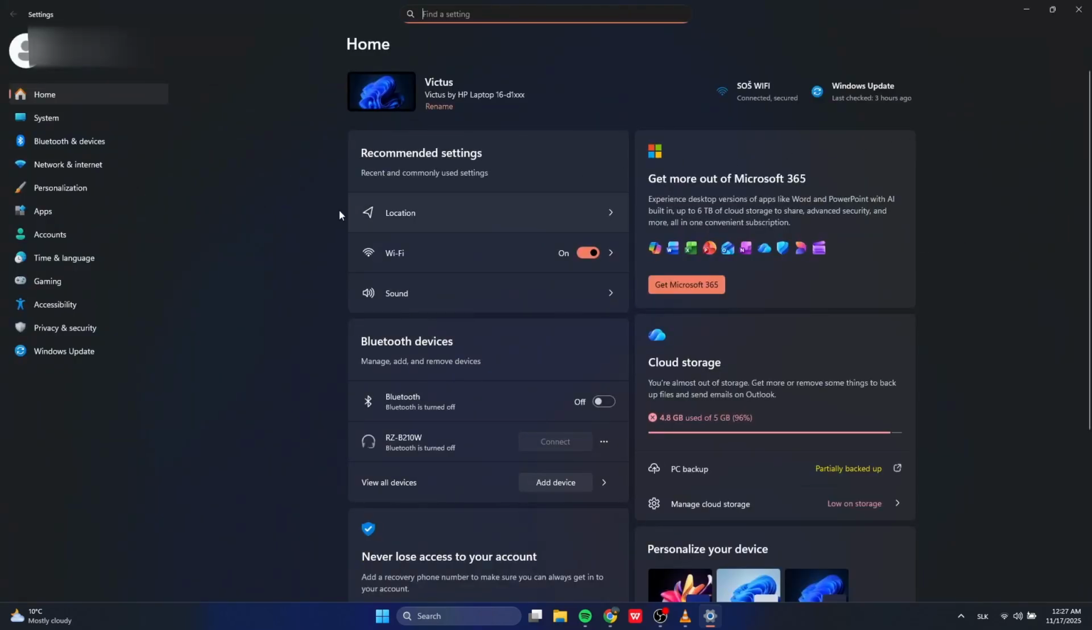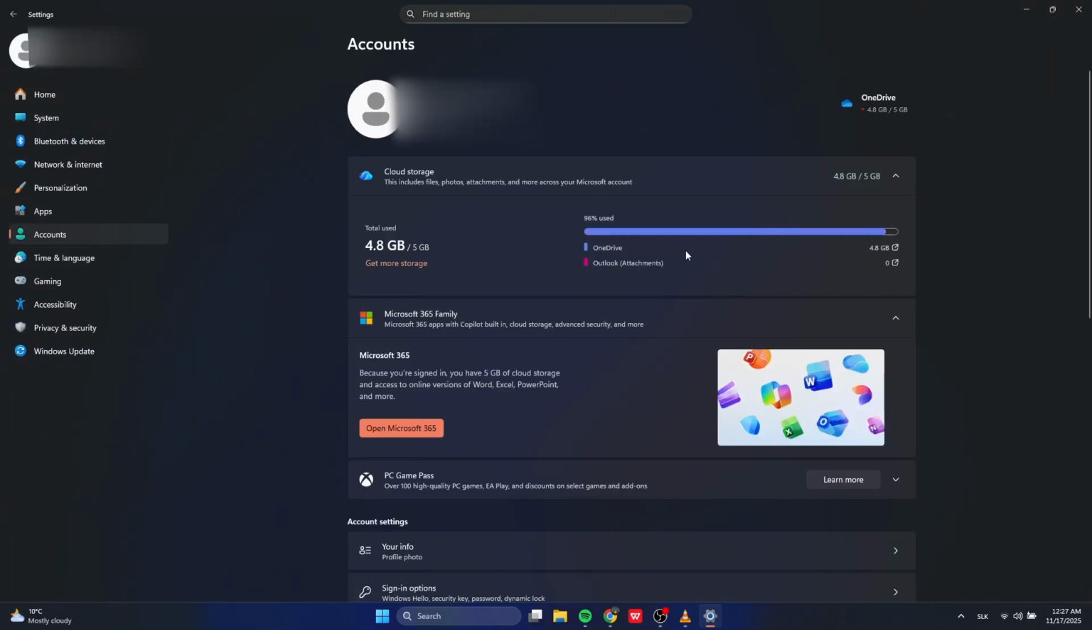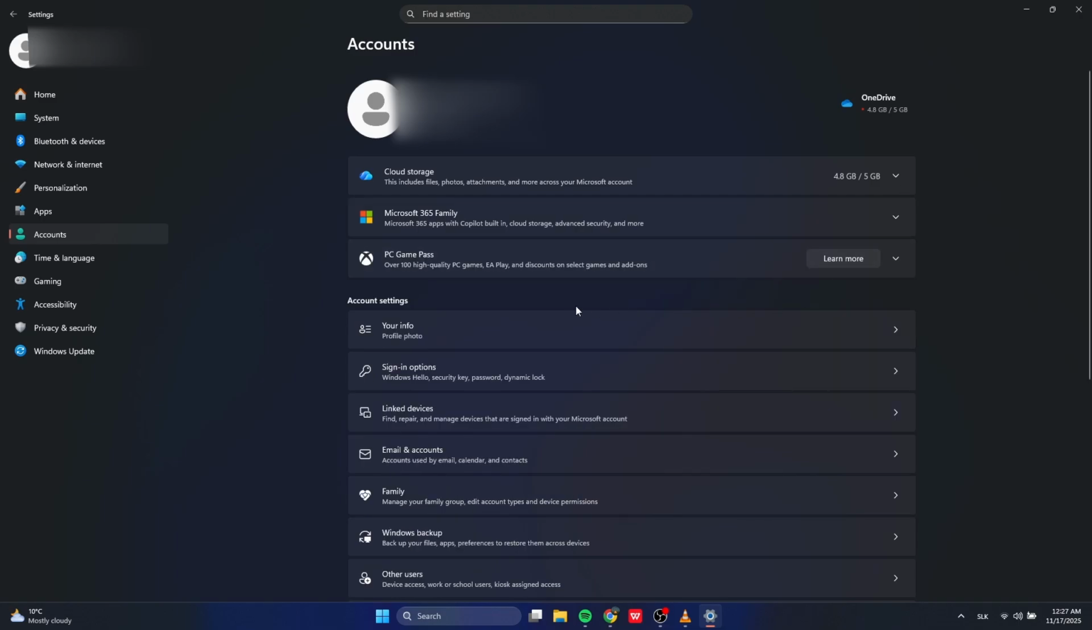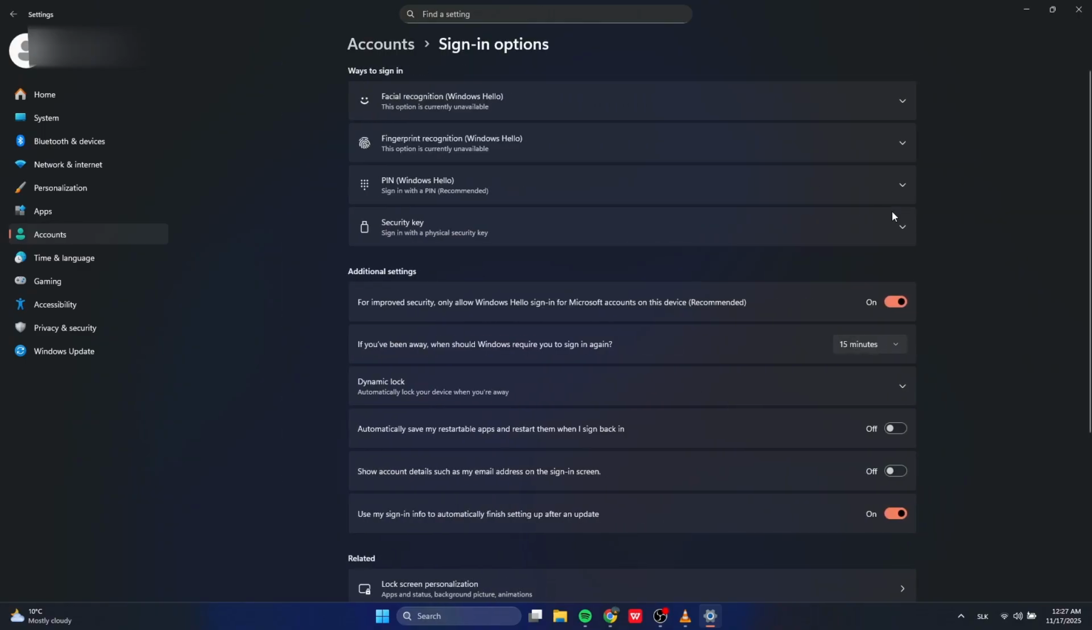Once you're inside the Settings menu, look at the left-hand side and select Accounts. This section contains all the options related to your sign-in details, user information, and security preferences. Next, click on Sign-in Options. This is where Windows organizes all your login methods, such as passwords, PINs, facial recognition, and fingerprint settings.